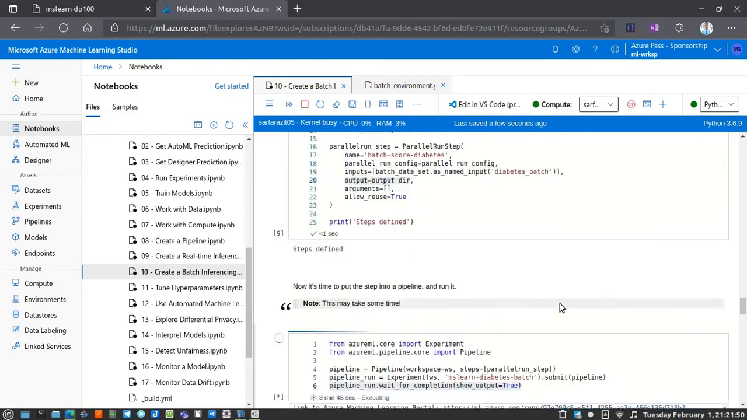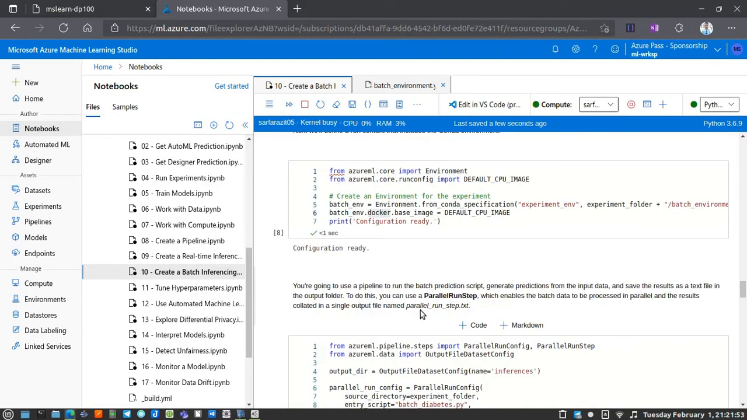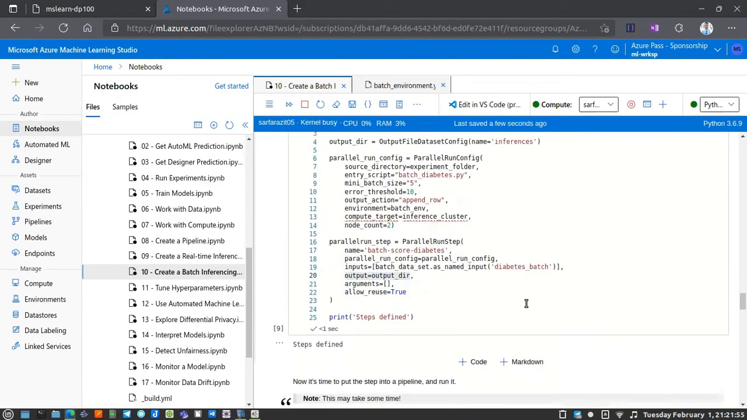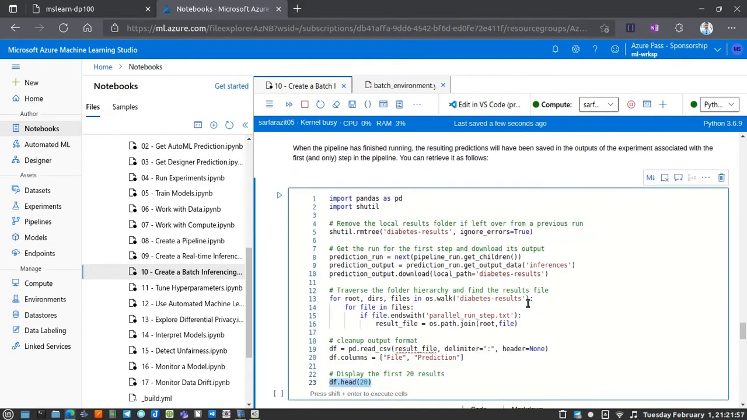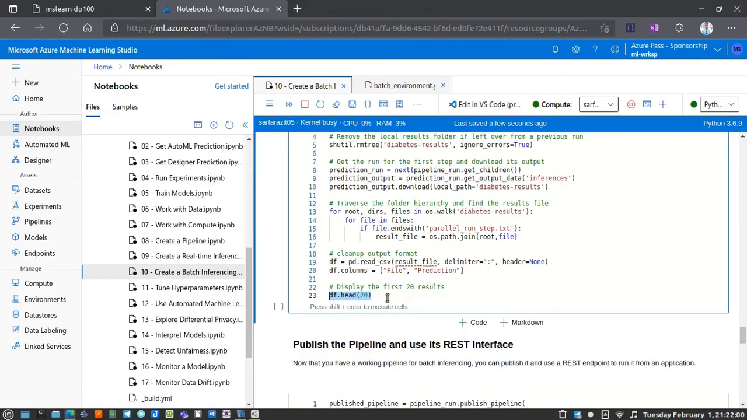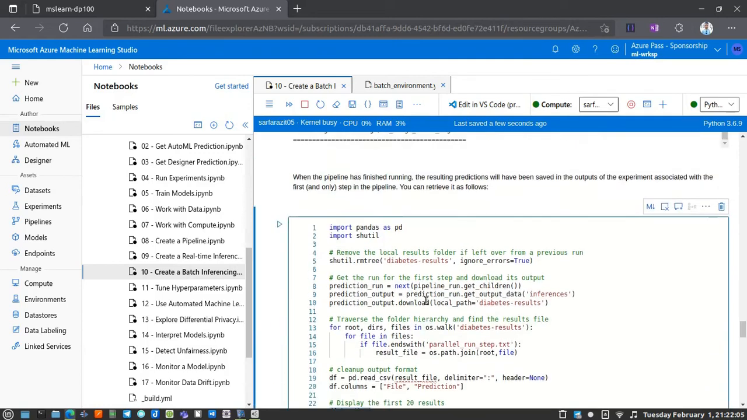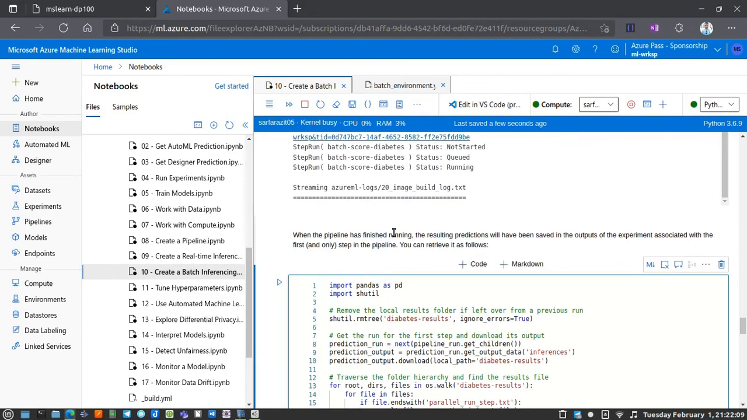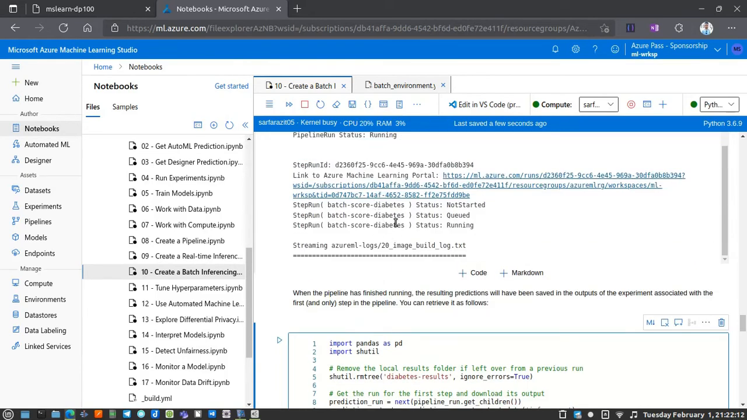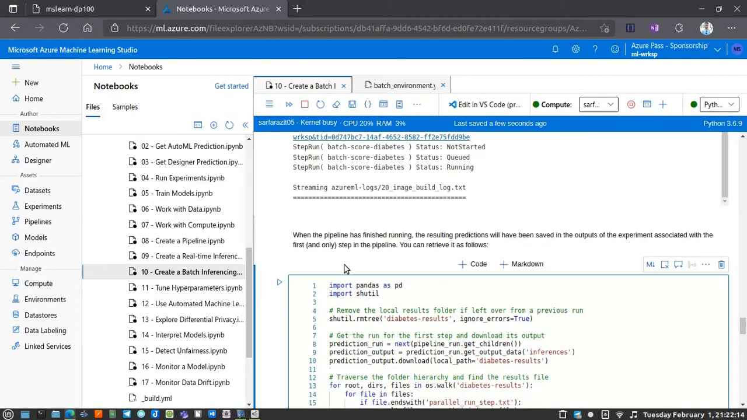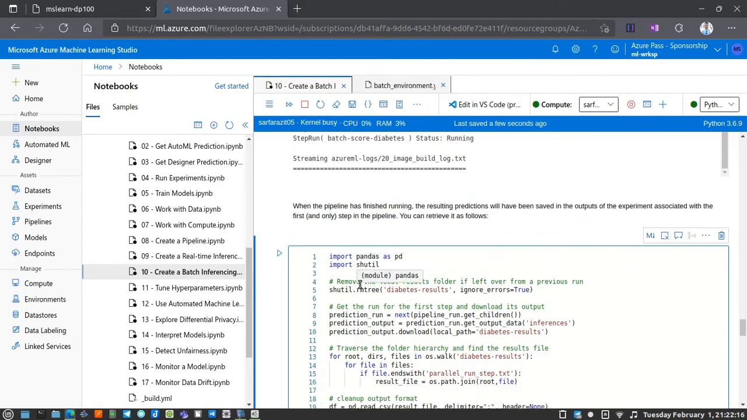So the file name was here. You see, the file name was parallel run step text. From that file, we are trying to print the first 20 records of the prediction. So let's run it after this batch inferencing completes. Let's wait for some time and then we'll run this action.